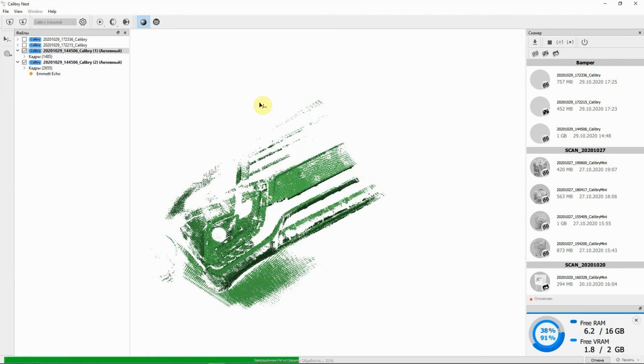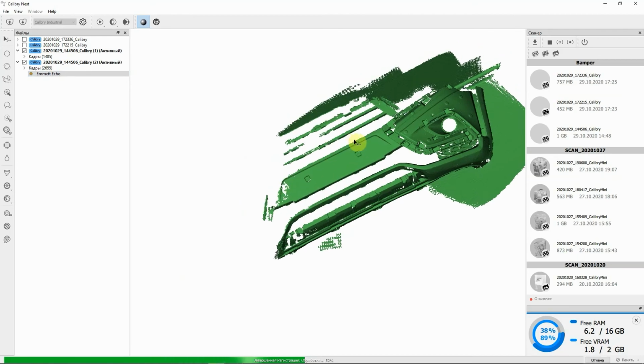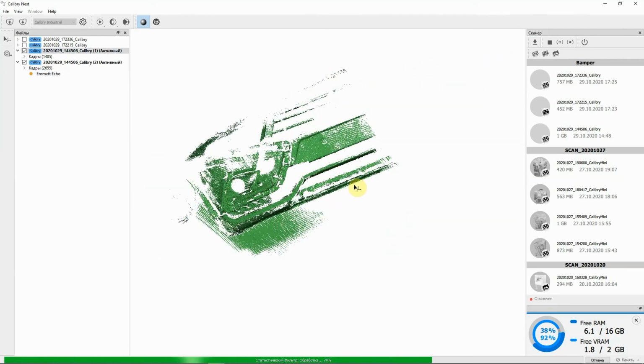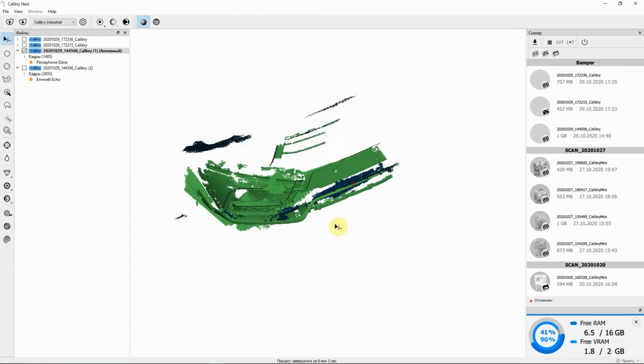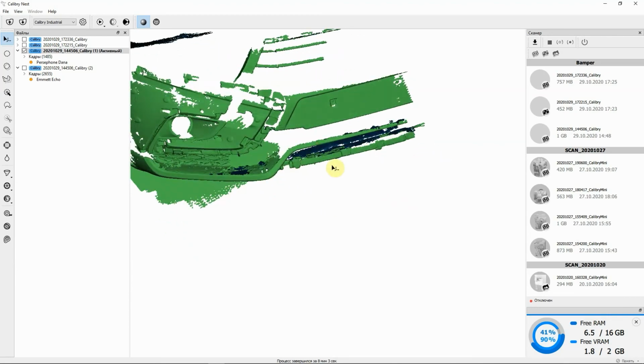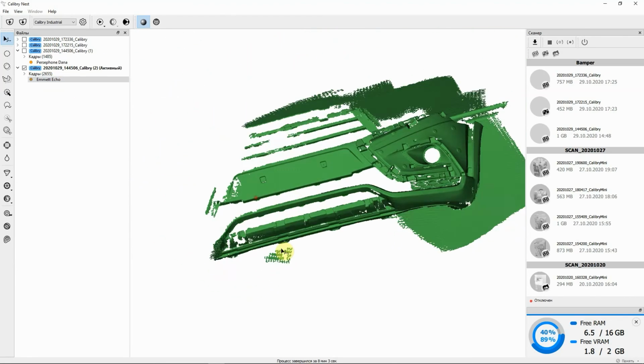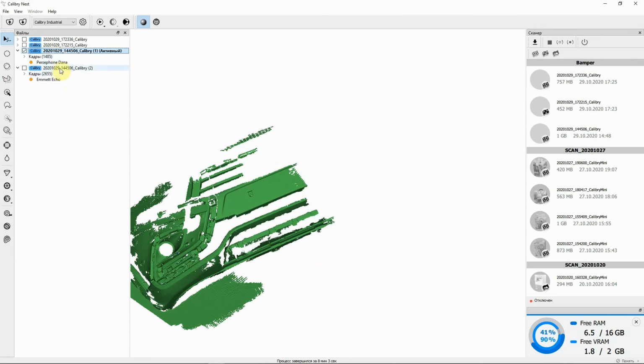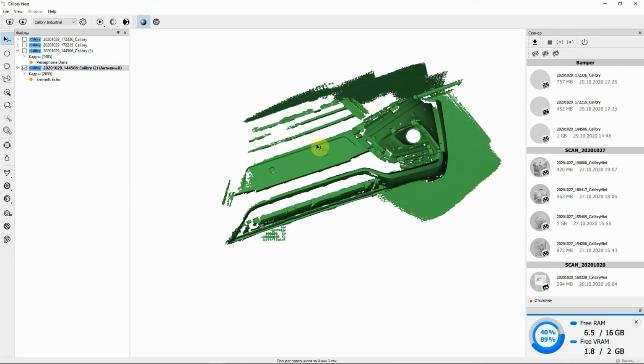First 3D model is done, one of the bumper's parts. The second 3D model is done as well. It doesn't have too much data, but everything is in place. If some single frames look out of order, you can simply delete them without splitting them into another project.